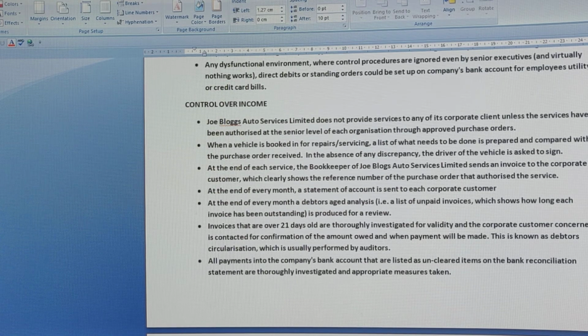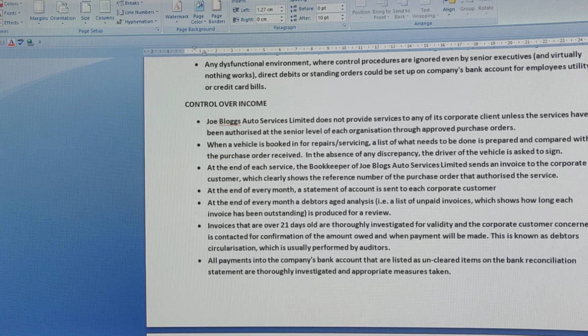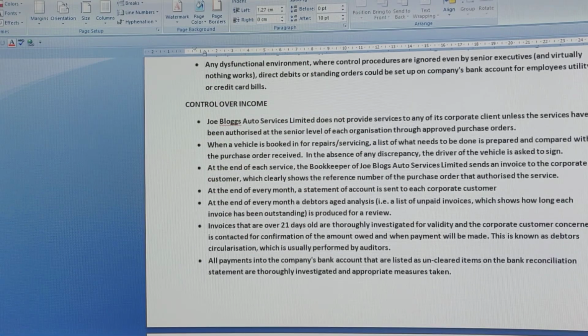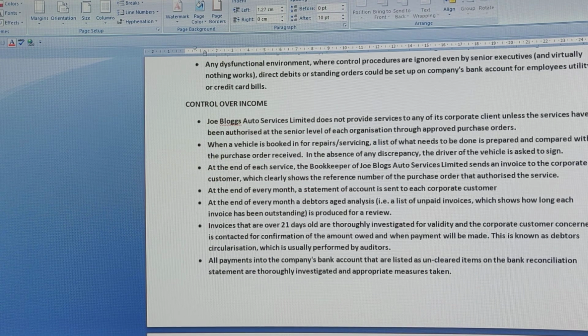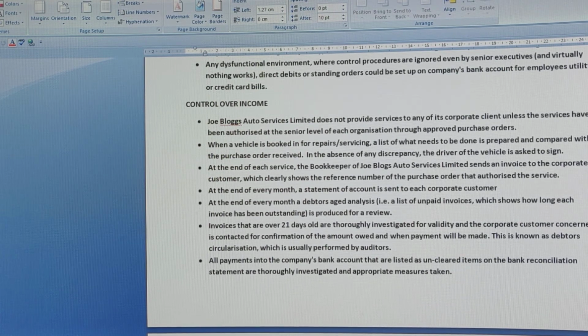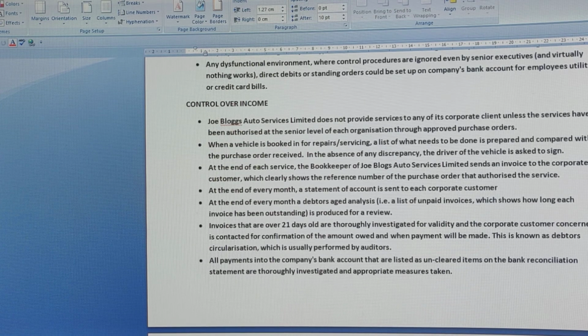All payments into the company's bank accounts that are listed as uncleared on the bank reconciliation statement are thoroughly investigated and appropriate measures taken. This is another way of uncovering false invoicing, because if invoices have been issued falsely for services not provided, and fake payments are also used to clear them, the payments will never arrive. But those items, the fake receipts into the company's bank account, will remain as uncleared items on the bank reconciliation statement, which must be thoroughly investigated. That is how the fraud can be uncovered and stopped.